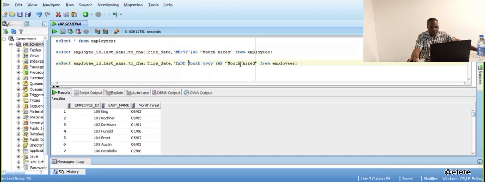Now look at this one. I'm going to run this one. And let's see what this one will give me. Are you with me? Yeah. Now see how this one came out. You see, this one came out as 17 June 2003. It took the hire date column. Every row that comes out from the hire date column, it will pass each row to TO_CHAR to convert to character.